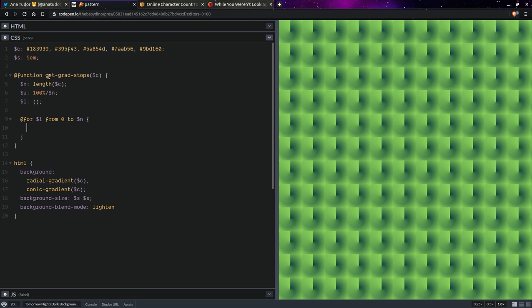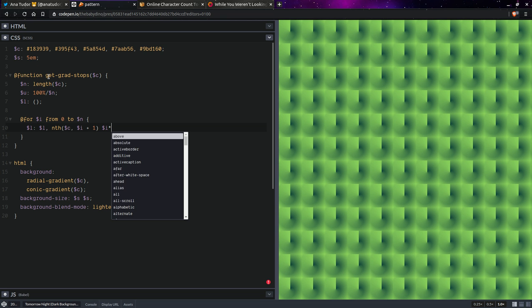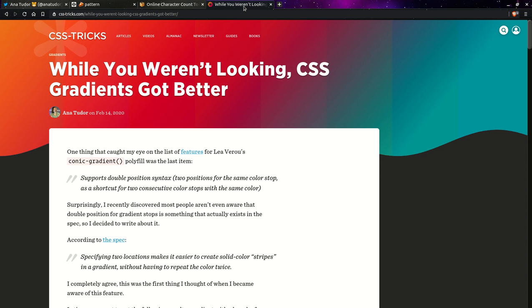Here we're going to keep adding to this stop list, and we're going to add from that list of colors, and of course this index is 1 based, and then we're going to have the positions at I times the unit, and I plus 1 times the unit. And if you don't know about the double position syntax, I wrote an article about it and it's going to be linked in the description.